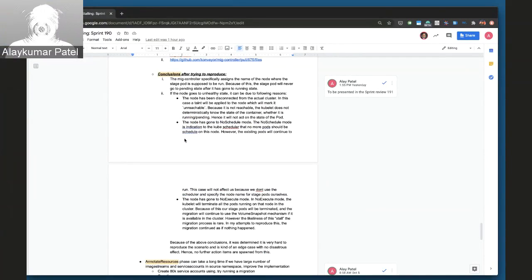Now, there could be three things that could happen to a node. The node can go into a totally disconnected state, the node can go into a no schedule state, and the node can go into a no execute state. The totally disconnected state is kind of ambiguous because the kubelet does not have any information where the node is totally network partitioned. The kubelet does not deterministically know what the state of the container is, so it will not change the state.